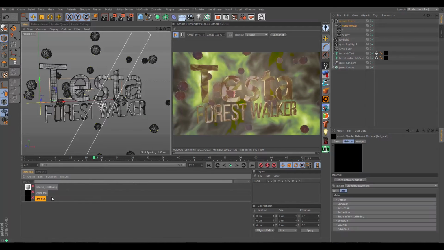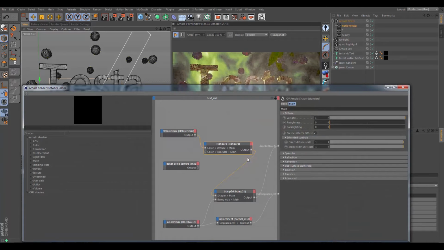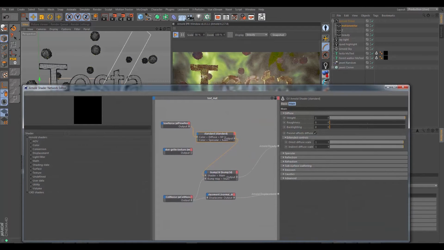So here we have a material for our text, and this material is applied to both these objects, so we can create an AOV pass for this material that would affect both of these objects together, and we won't be able to really separate them unless we create two materials. But if we open up our network editor, we have a setup here where we have some displacement and some bump and different things, and we want to add an AOV to this.